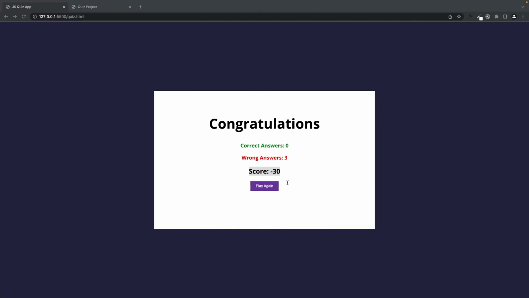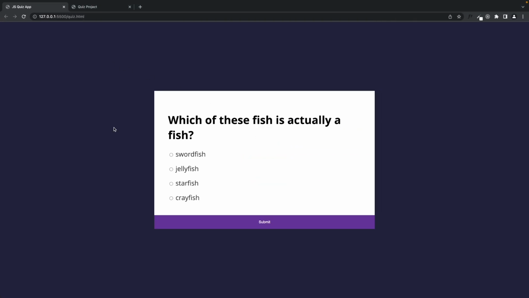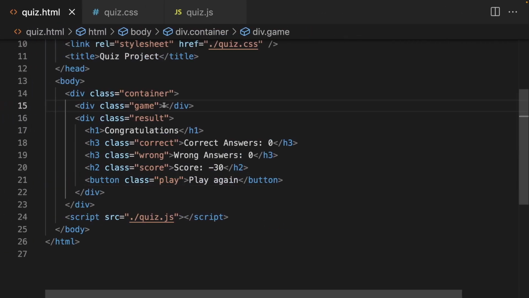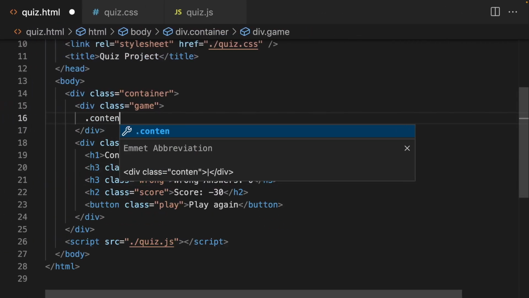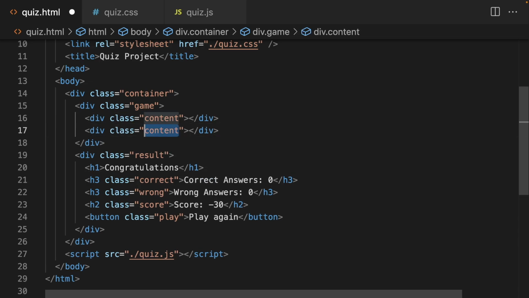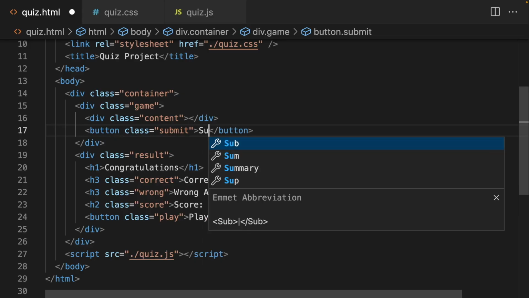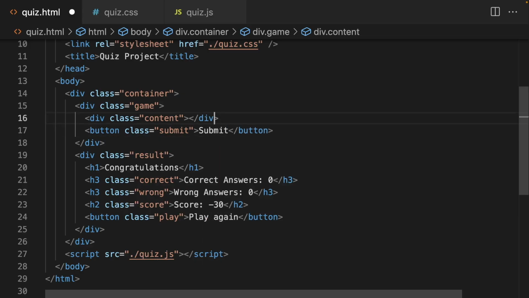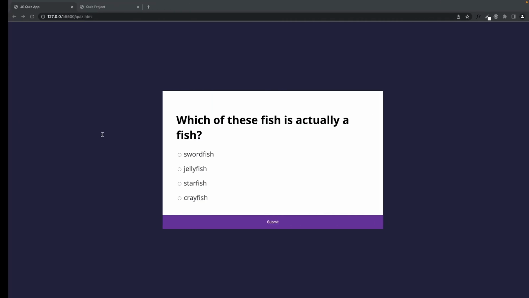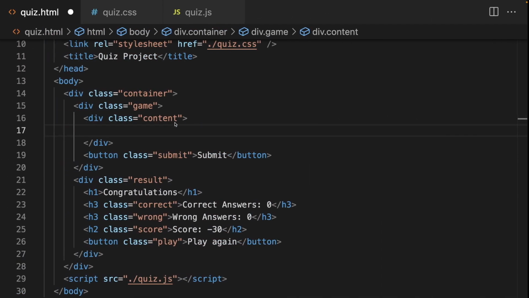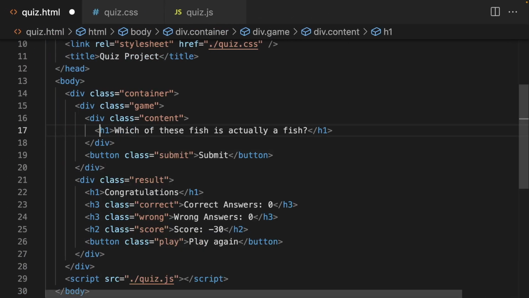Okay, what about this game container? Basically, we are gonna have two sections, as we did in the previous project. This main content and this answer. Let's come here and say content and submit button. And inside this content, we are going to have our question here. h1. I'm going to give a class name. It's going to be question.